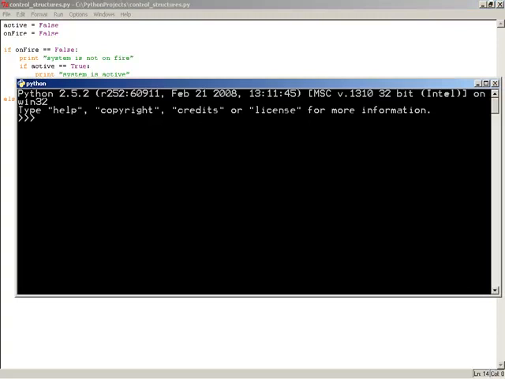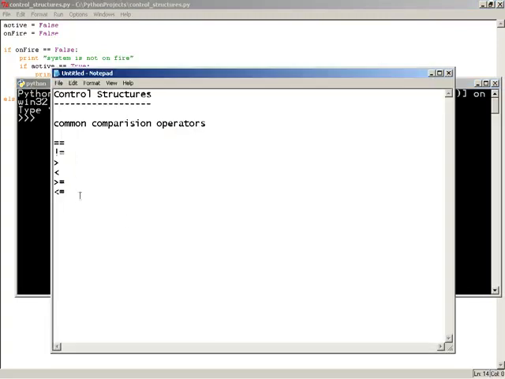Once again, the operators we're looking at here, let me jot these before we go any further. Let me just jot this down. Boolean operators.